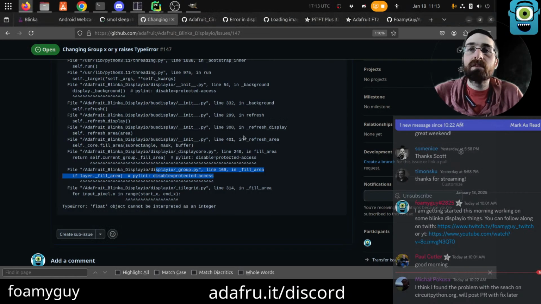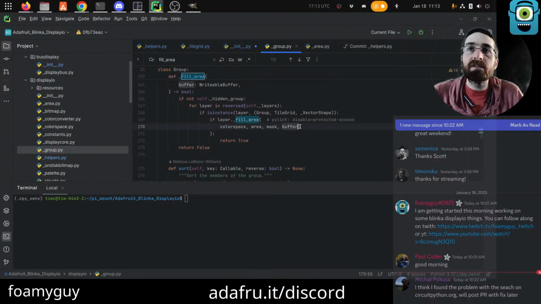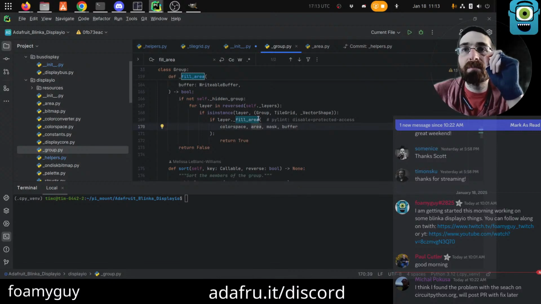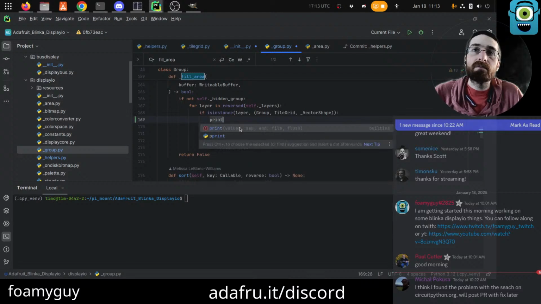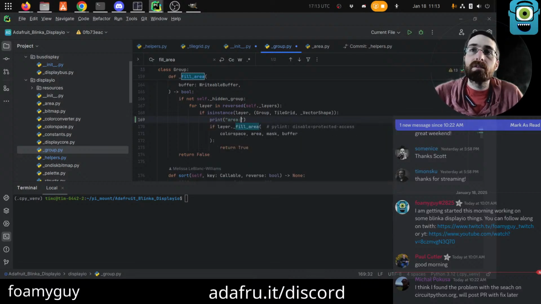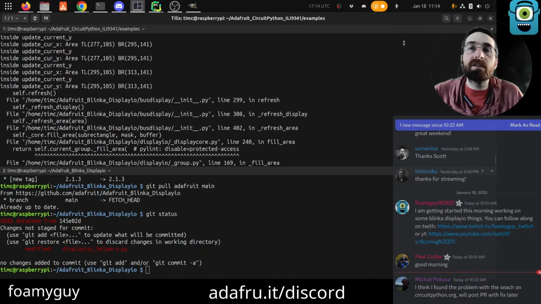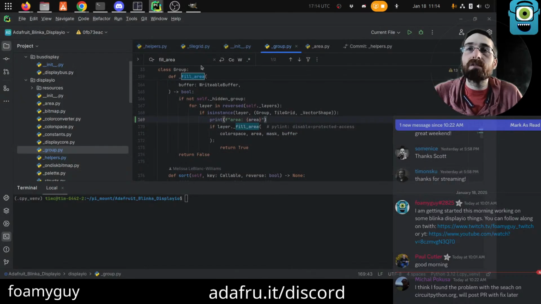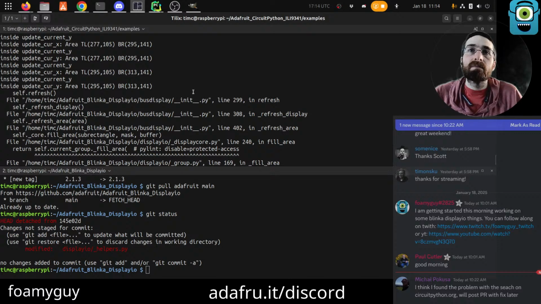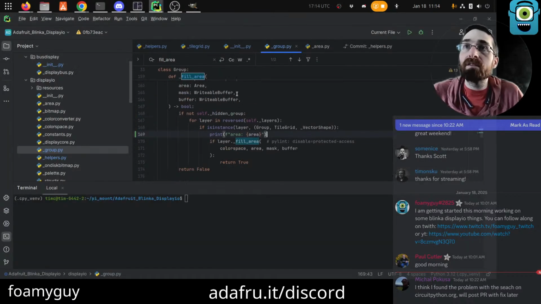Fill area 169 is here, which called layer fill area with color space area, mask and buffer area, probably an area. So let's print that. Print area. Yeah. I almost want to turn off some of these, actually. Inside update XY. Let's turn those off for now, since it's not setting them to floats inside there, seemingly.